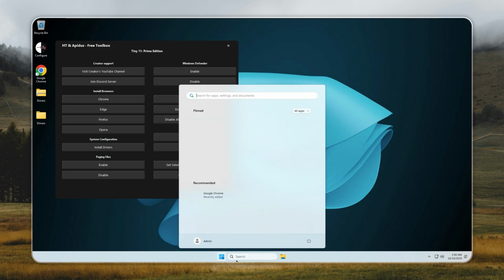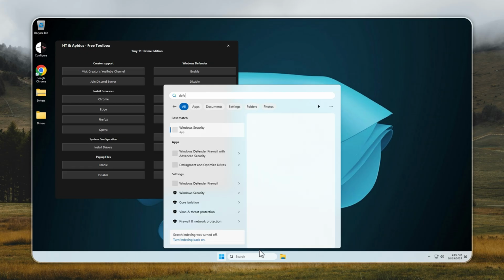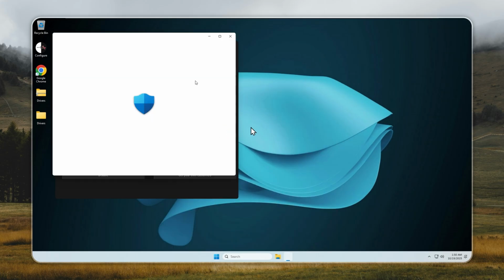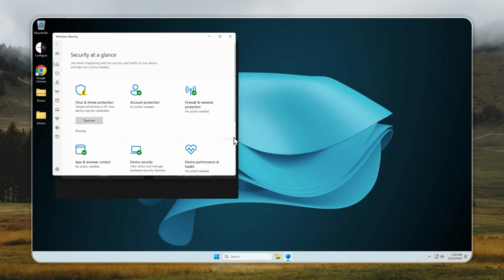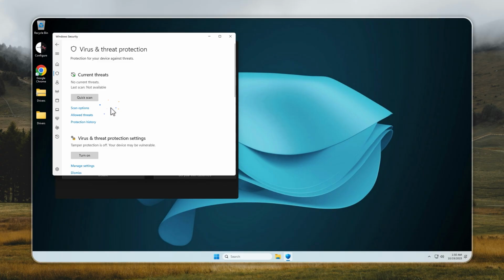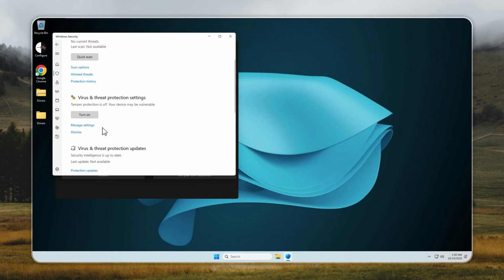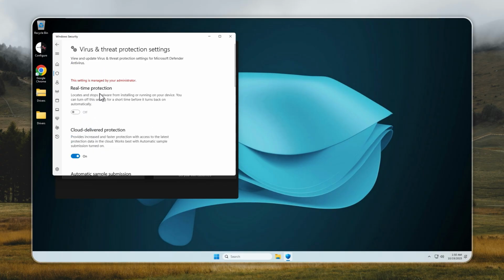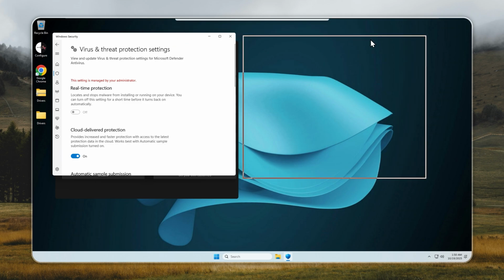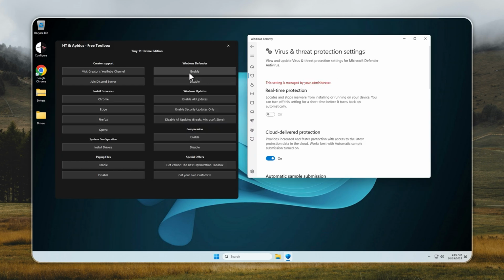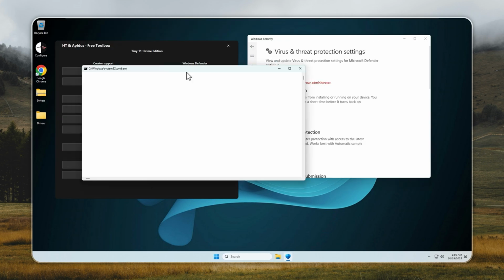Now, let's talk about Windows Defender. Some users rely on it, others prefer a third-party antivirus, and some avoid it entirely because of false alerts. Tiny 11 gives you full control. By default, Defender is turned off, but you can enable it anytime. Just open the Configure Toolbox, go to the Windows Defender tab, and click Enable. If you want to start scanning right away, switch on Real-Time Protection from the Windows Security panel.